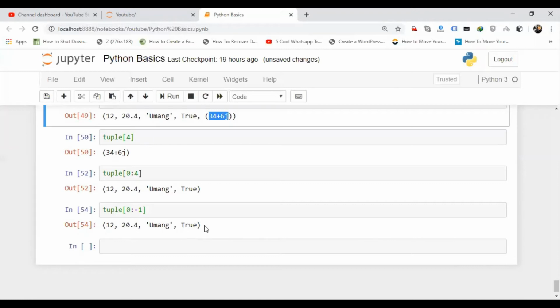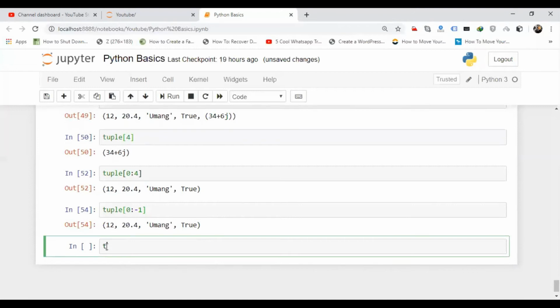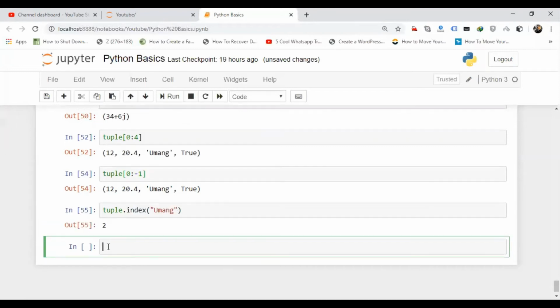Here we don't have any methods like remove, insert, append, or pop, because in a tuple we can't change the value. That's why we don't have these types of functions. We have only two functions here. The first function is tuple dot index. You can find the index of any value. Like I want to know the index of Umang, so I will type Umang here and I get the index value as 2. Or you can count any value with tuple dot count. I will count 12, and it gives me the value 1.